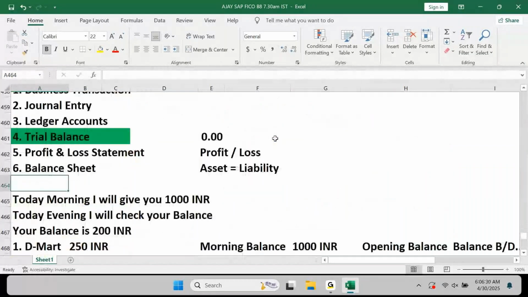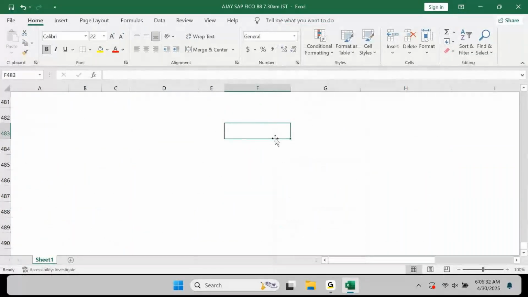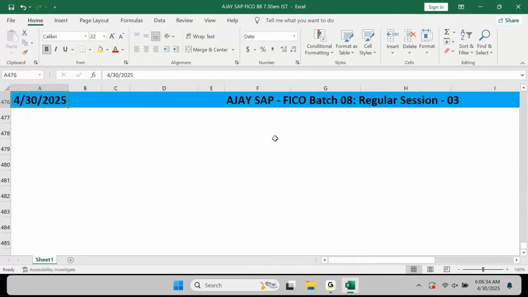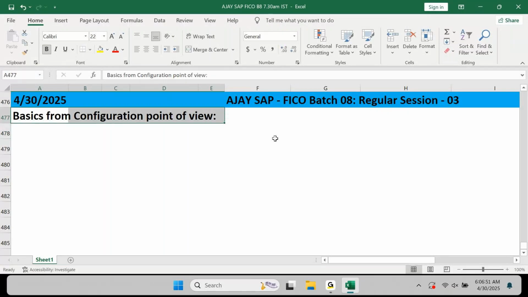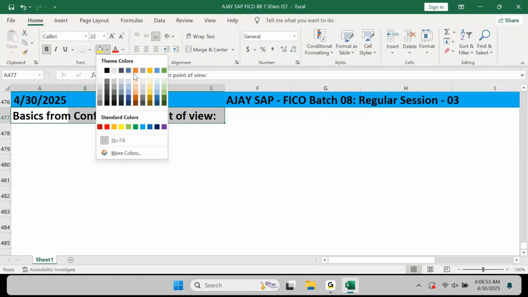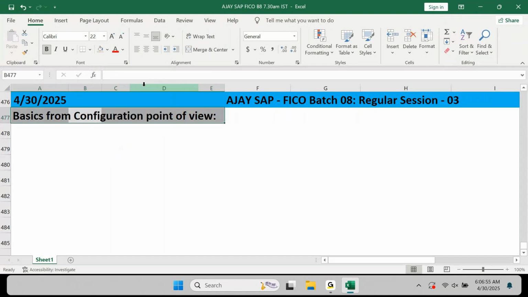Now what we'll do is, we will try to understand basics from configuration point of view. If you look at from configuration point of view, what are the basics which we need to know, which we must be aware of, is something which we will see today.